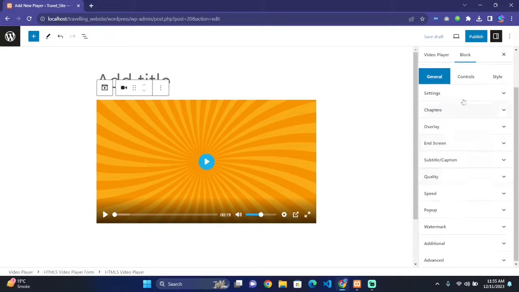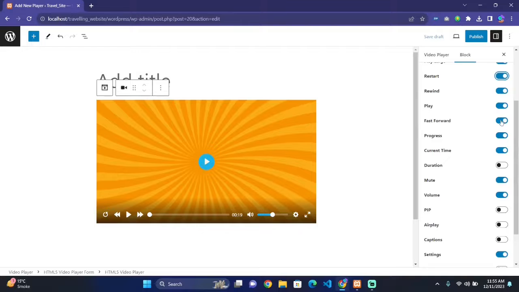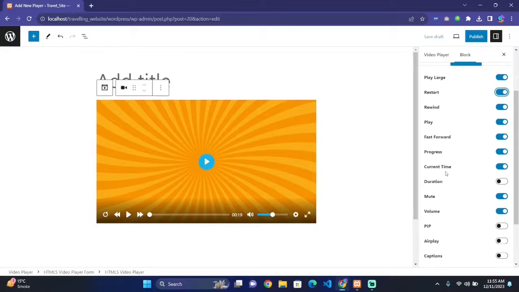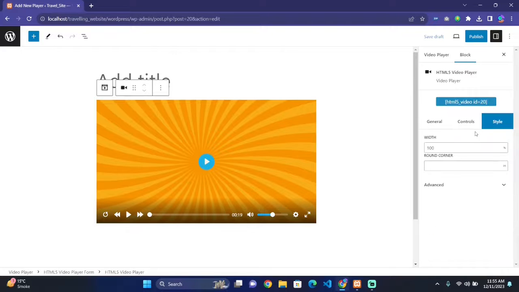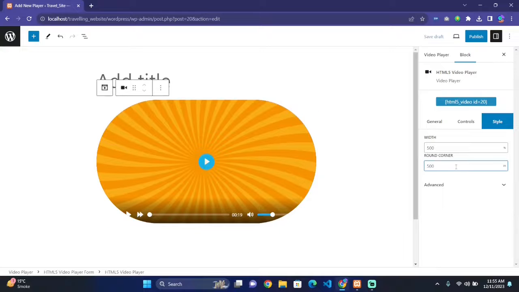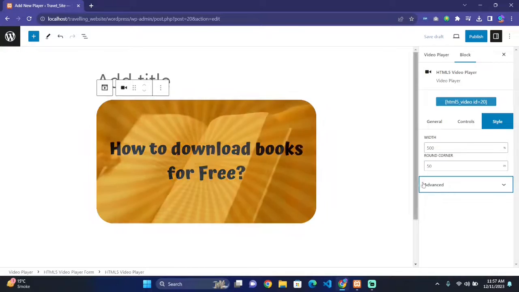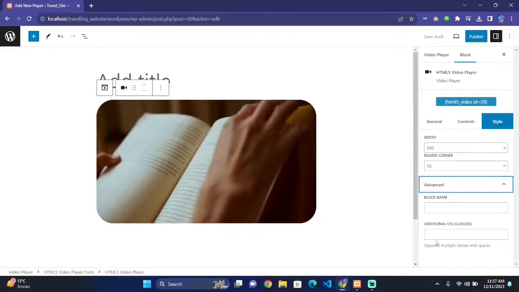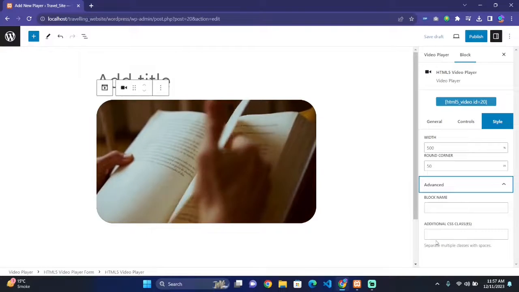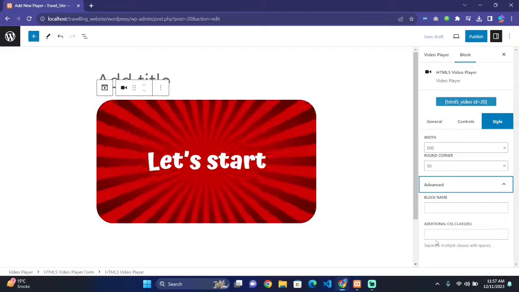Okay, like this. You can click on restart, rewind, fast forward, progress, current time according to your requirements. There are a lot of options available here and you can style it according to your requirements. Like if I want to increase the size and change the shape of the video, like round corner, if I do it 100 or like 50, this is perfect. Another amazing feature is that when you click on advanced, you will get an option like additional CSS. Here you can add the CSS classes and you can customize this video player according to your requirements.